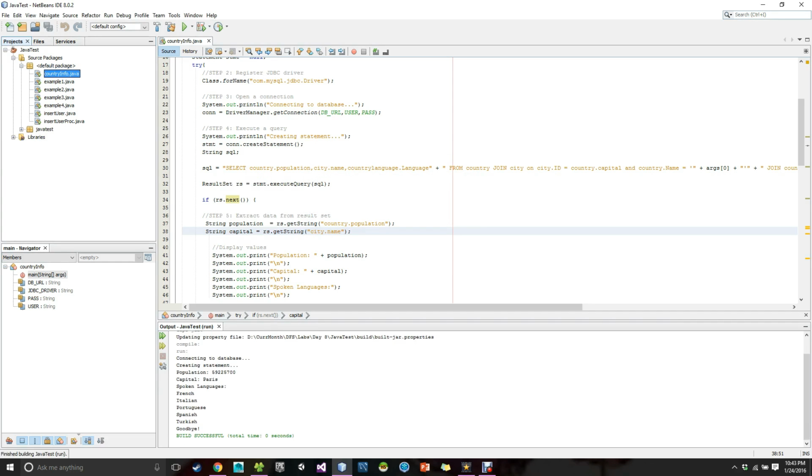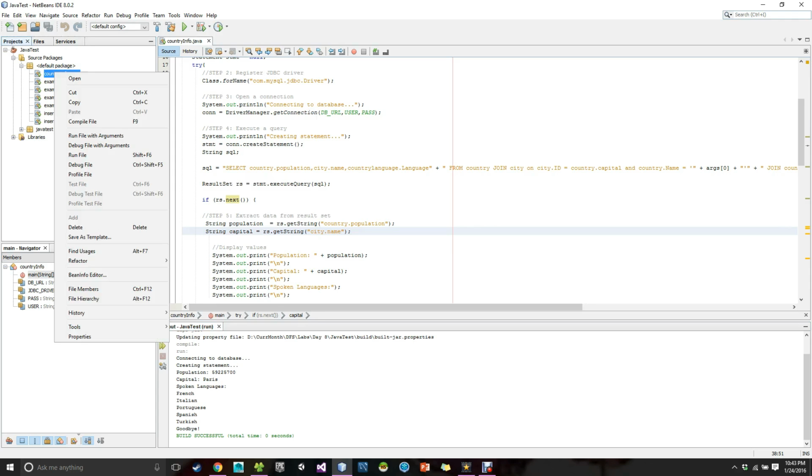As you can see here, it connected to the database, created a statement, and it found something. Right here is the population of France. It found us the capital, Paris, and then the spoken languages that are here: French, Italian, Portuguese, Spanish, Turkish, and a nice goodbye message.